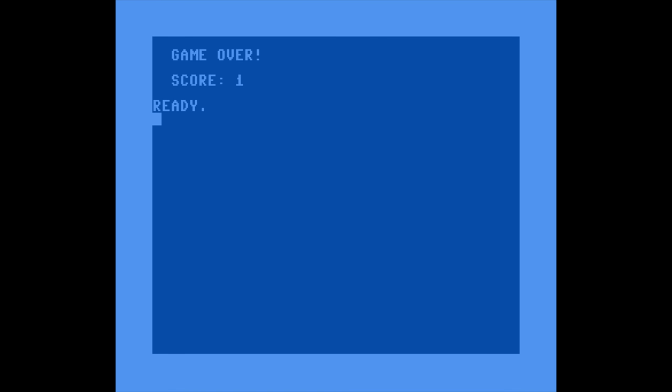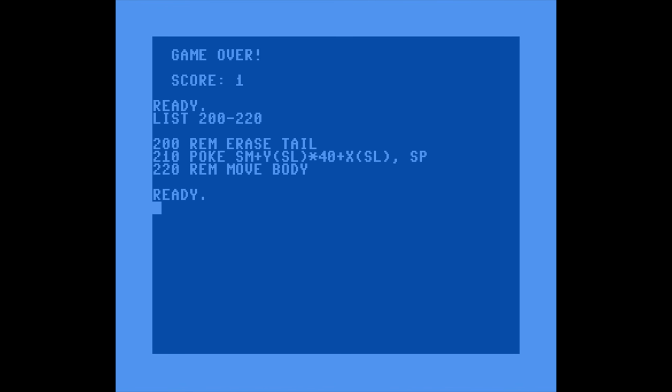And then the last code that we need to add in is, when we erase our tail, we can just make sure that we switch the colors back to the default colors. So if we list 200 to 220, this is where we draw our tail, and erase our tail, I should say. We can do 215 poke, CM plus Y SL times 40 plus XSL. So essentially, and then we're going to pass in our space color.